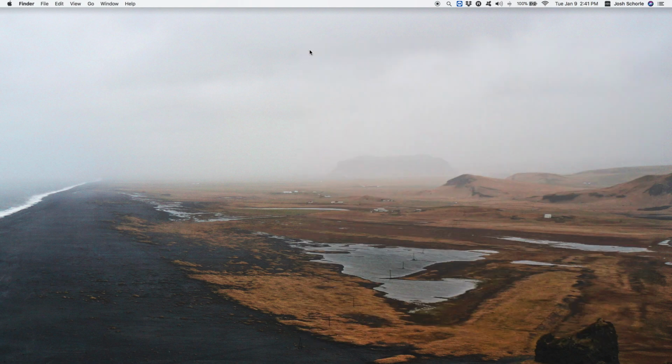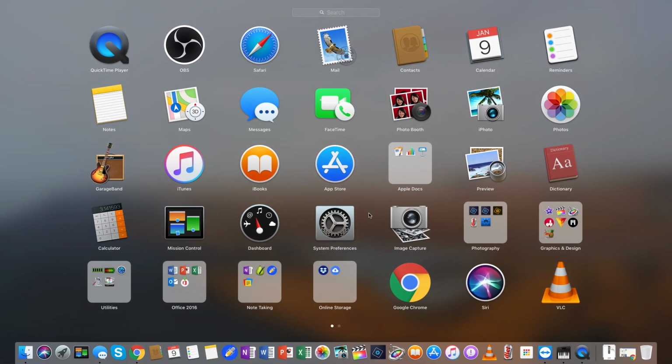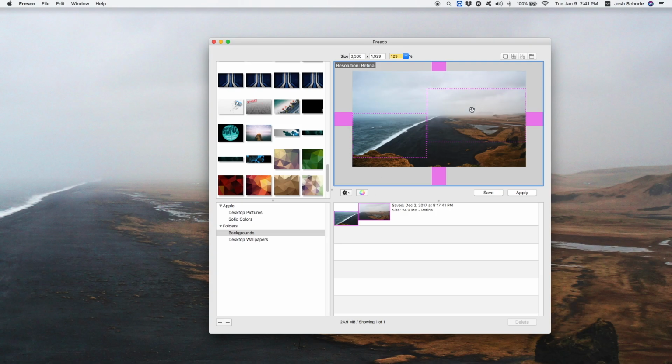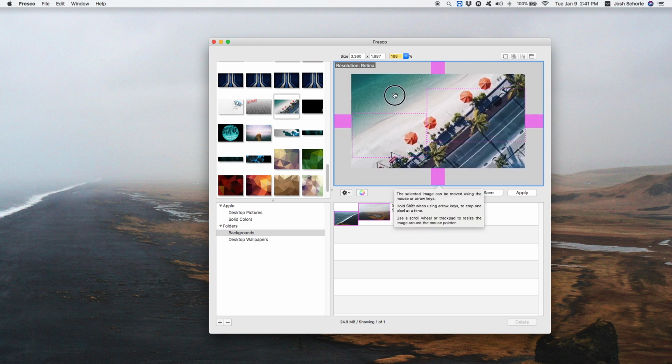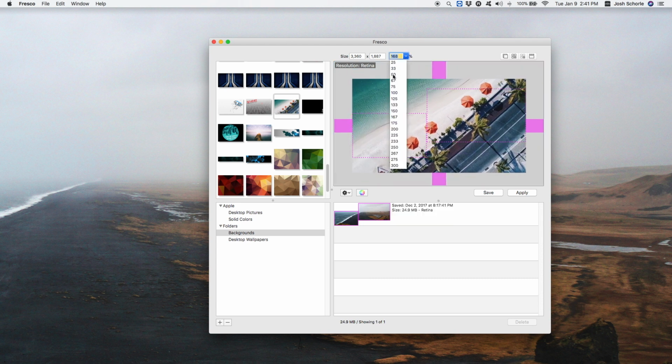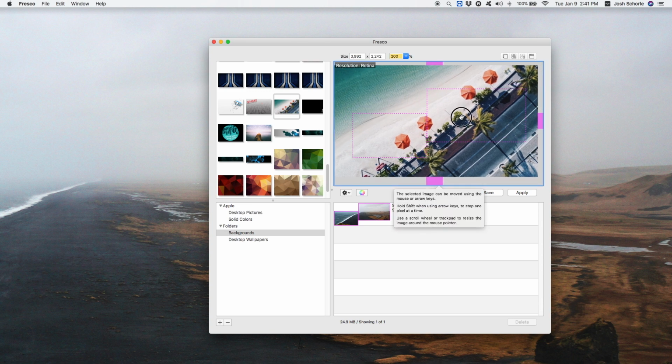I have it installed already, so I'm just going to open it. So this is my bigger monitor, and this is my small monitor. So I can add in any image I want. So I'm just going to select this one and I can drag and drop it. However, I can resize it so I can make it a little bit bigger.